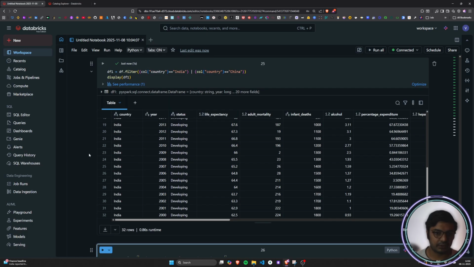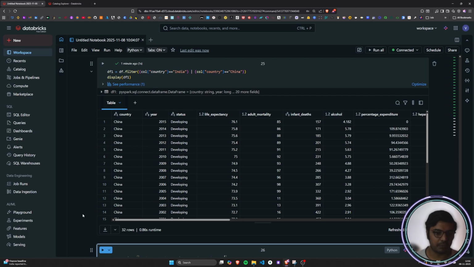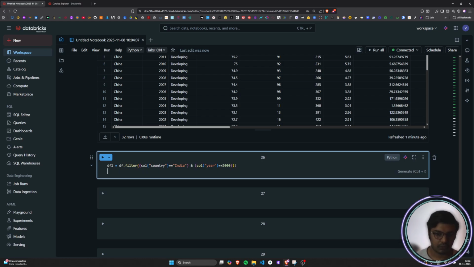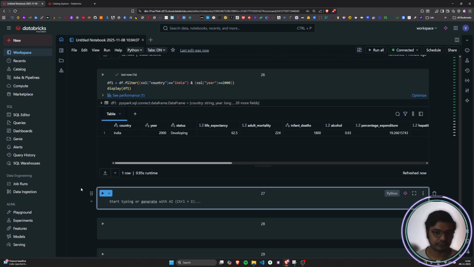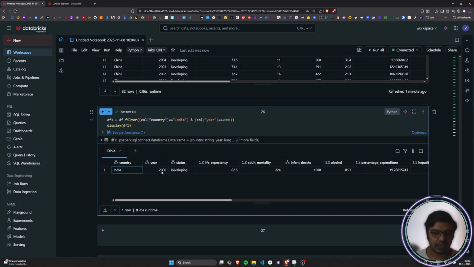So here, if you see, we have a column as year, and we are having multiple values, right? So I want to pick only the year 2000. So again, I will have to separate both of them based on the AND condition. Then display df1, and if I run this, you will see we are only having the row having country India and year as 2000, right?